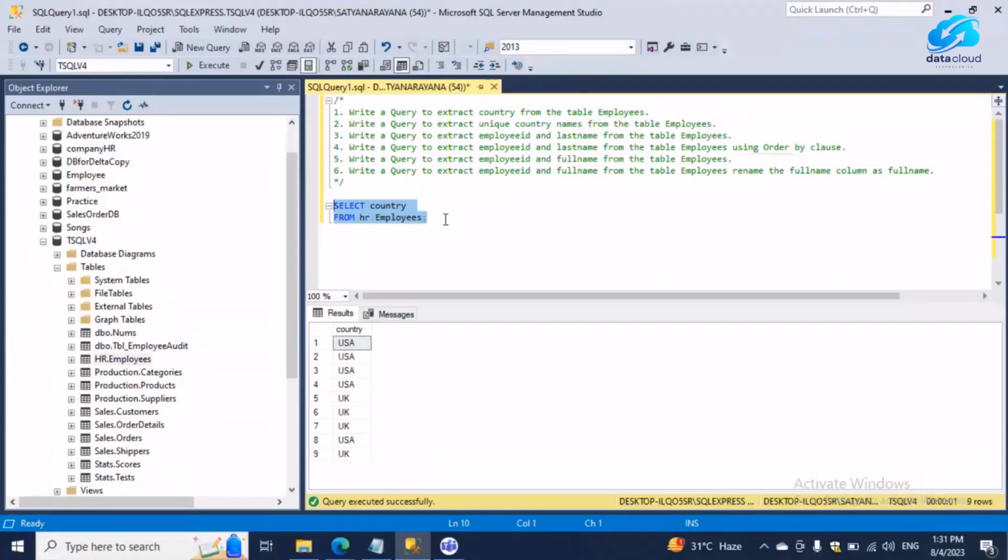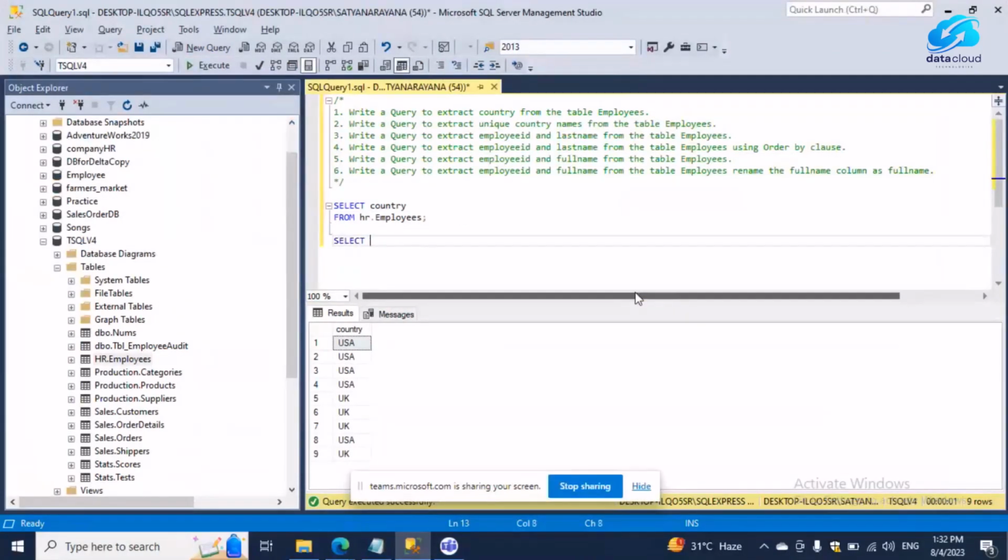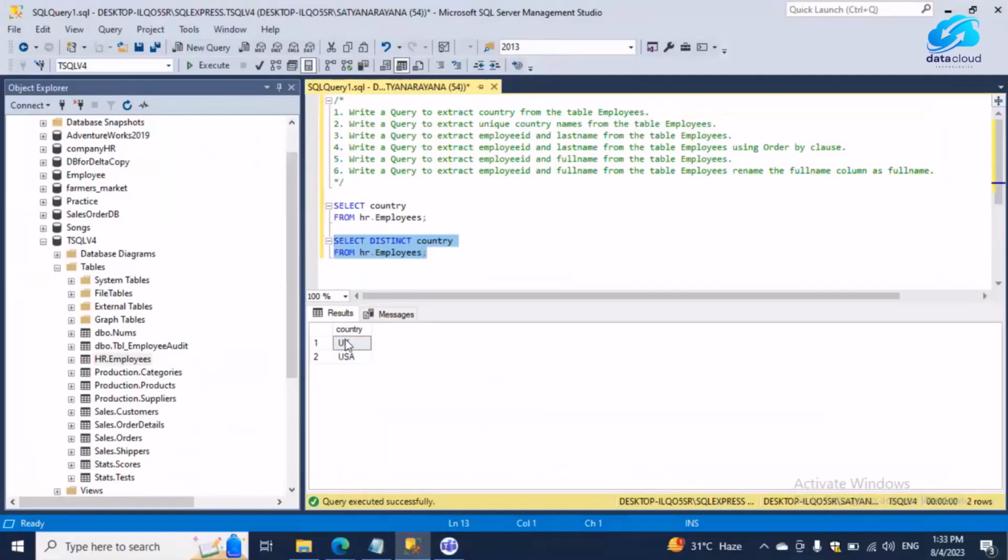In the second query, write a query to extract unique country names from the table employees. If you observe, here the country names are duplicated, so we need to get the unique ones. For that purpose, we need to use the distinct keyword. So select distinct country from employees. Let us run the query again. If you observe, we got only 2 country names. There are several employees, but they belong to only 2 countries.